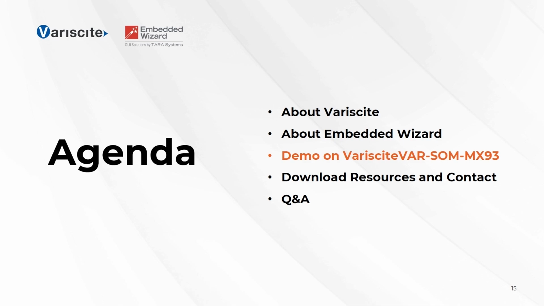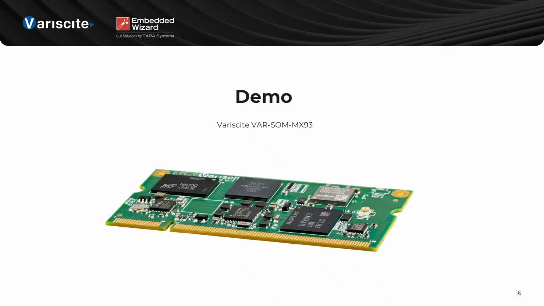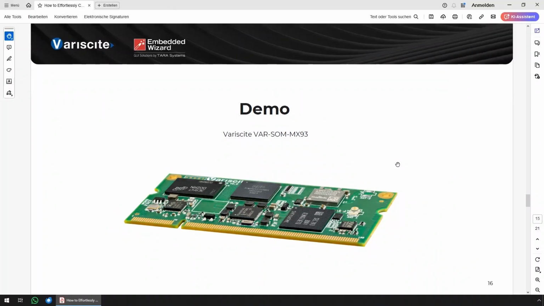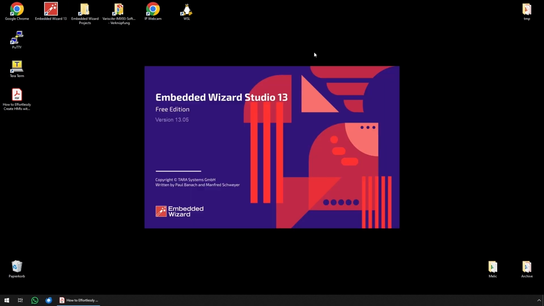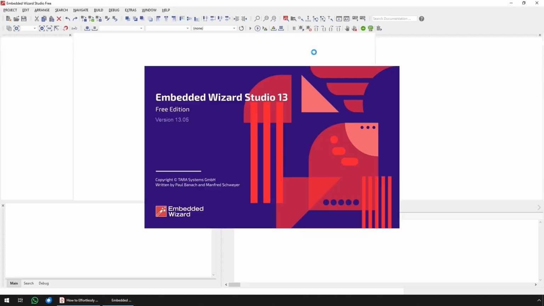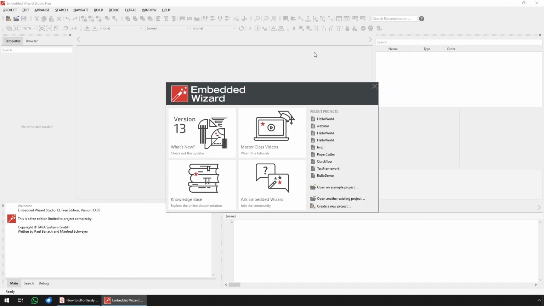What I would now like to do is jump really into the development workflow and present how Embedded Wizard is being used in order to create the very first user interface on the Variscite VAR-SOM-MX93 module. So I'm just making this small, and of course starting the Embedded Wizard Studio. As said, this is the IDE to create the user interface on your PC, and what I'd now like to do is create a new project.